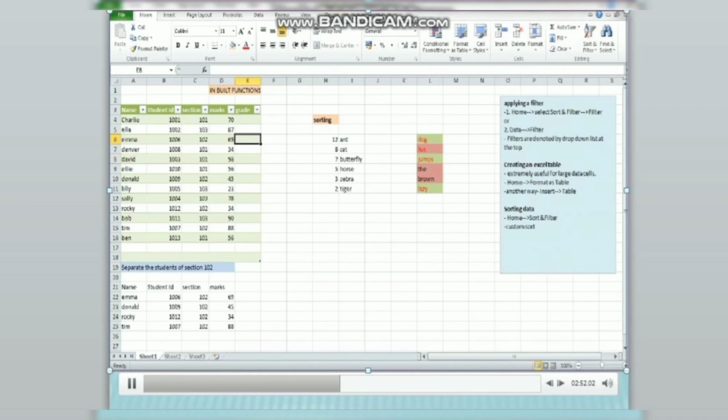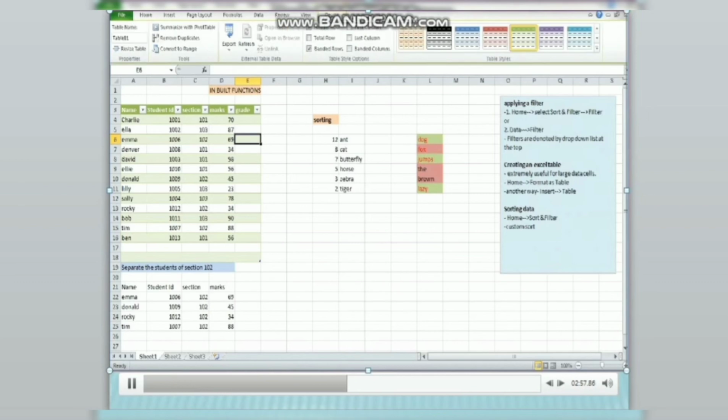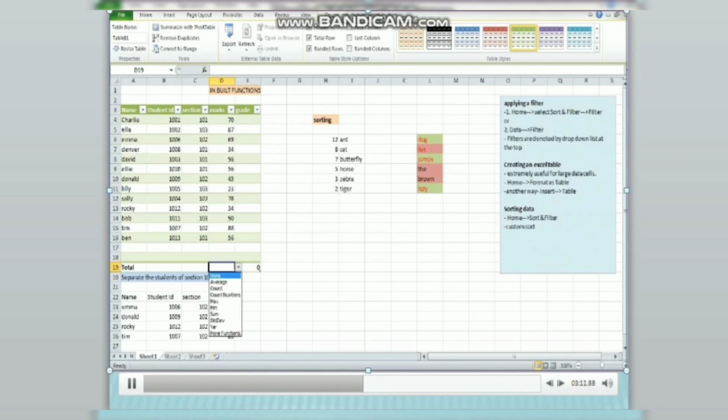Next, you can add a total row in the table, that is, go to Design and click on Total Row. So here you can calculate the total of any column. Suppose here I want to calculate the total of marks. Here in the drop down box I can select Sum to get the sum of all the marks, and if I want to get the number of students in this table, I can go to student ID here and select the Count option to get the count of the students.